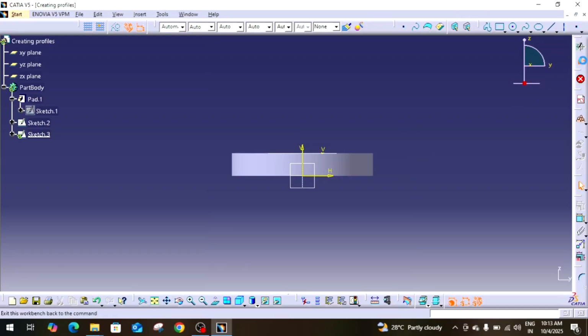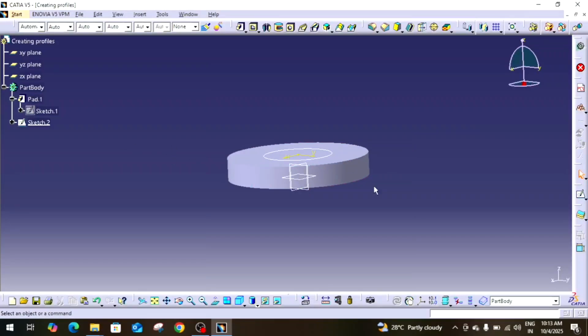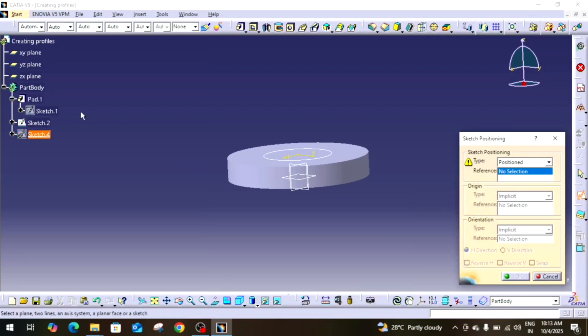What is a positioned sketch? To create a positioned sketch, we need to open the arrow mark in the sketcher toolbar. Here you can see this is your positioned sketch tool. Click on this and select one reference plane. Now when you select the reference plane, here you can find the reference and type: positioned type. Select the position to the reference plane, then the origin of the sketch is positioned according to the origin type.